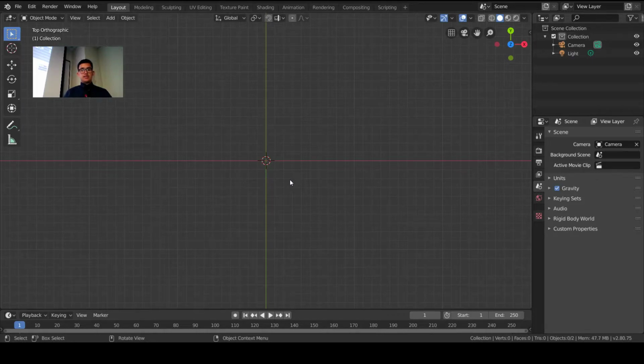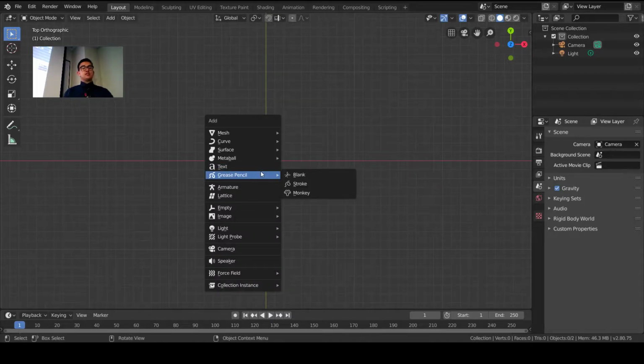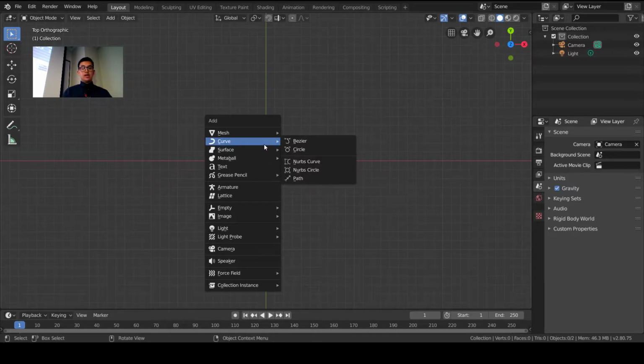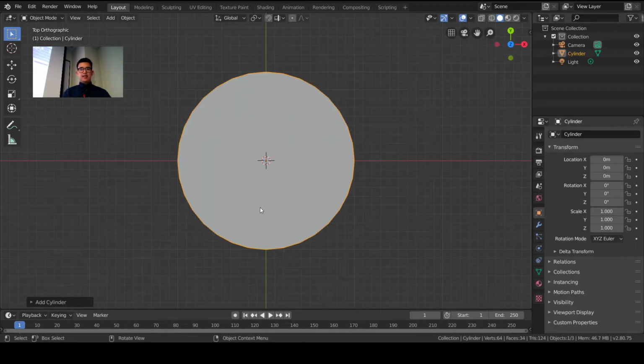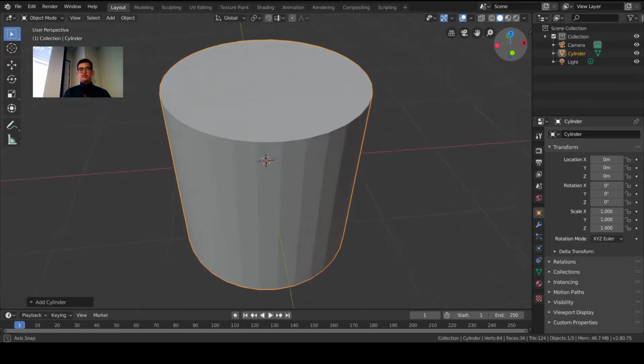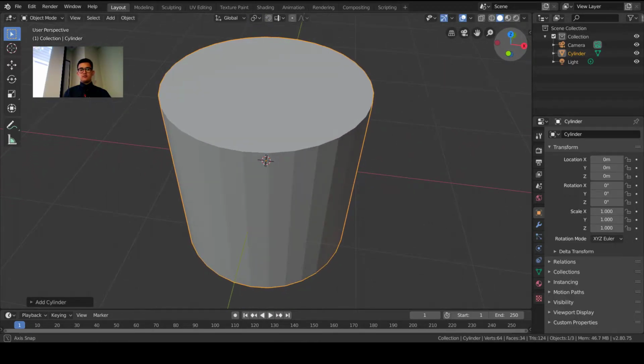So to create any object, you can press Shift and A. So pressing Shift plus A, and these hotkeys are written down in the sheet I'll give you, you can create a simple geometry. So I'm going to start with just creating a cylinder. And right now it just looks like a circle, but if I go to kind of an angled view, you can see here's a cylinder.